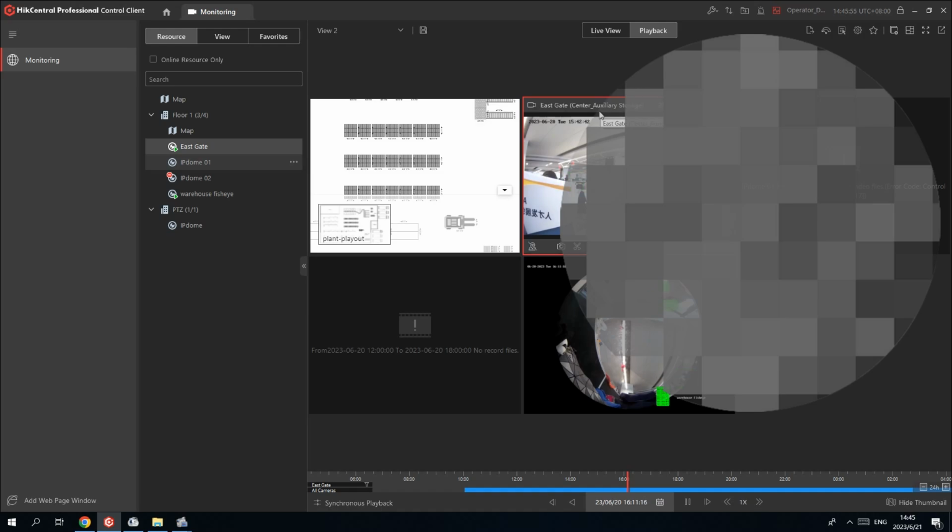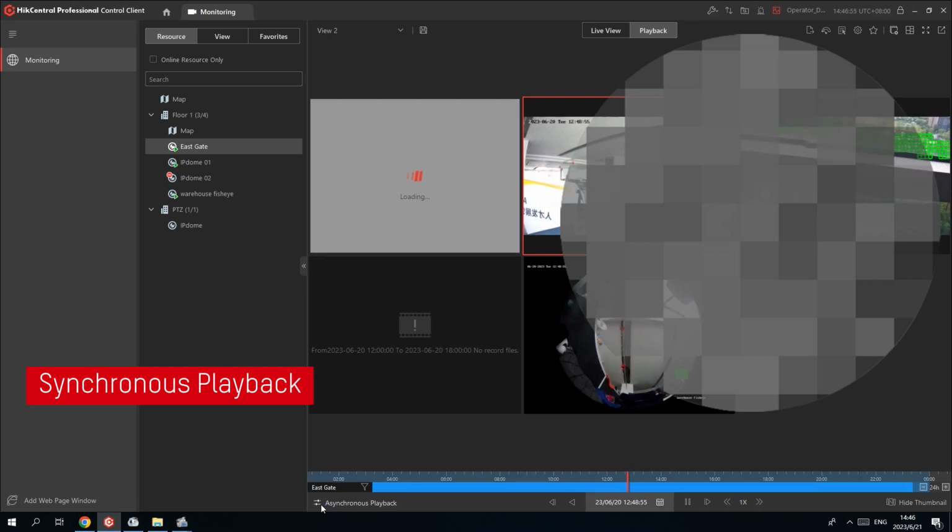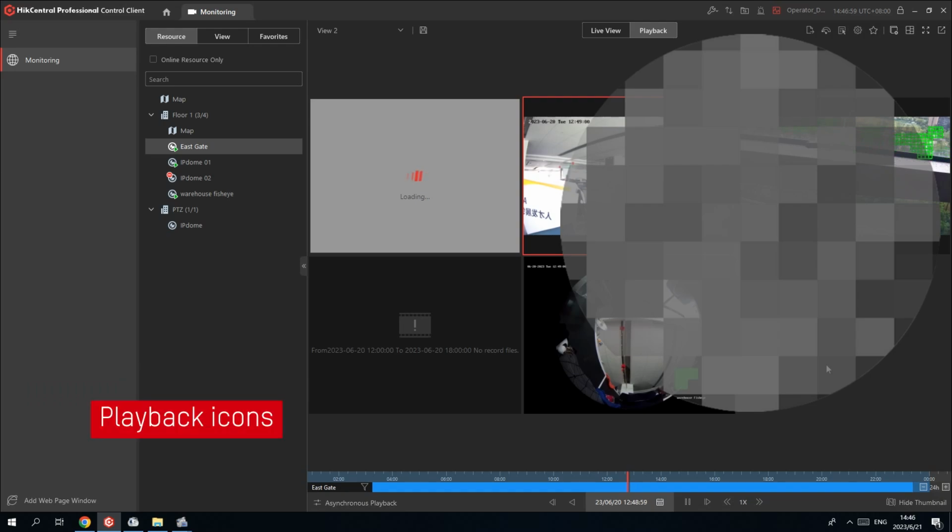All right. And if you want to play the video footage of different cameras synchronously, please click the synchronous playback on the left bottom. Okay. All right. So here you go. You can check the time now, actually almost the same.